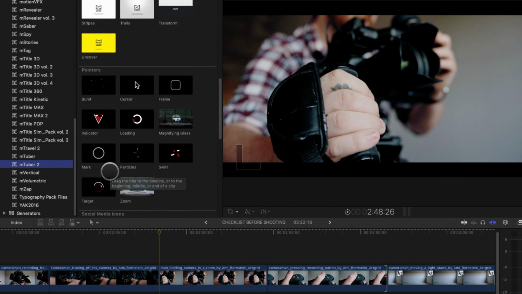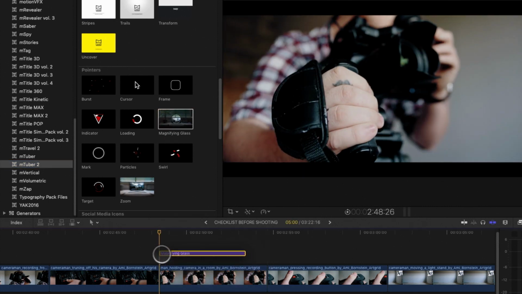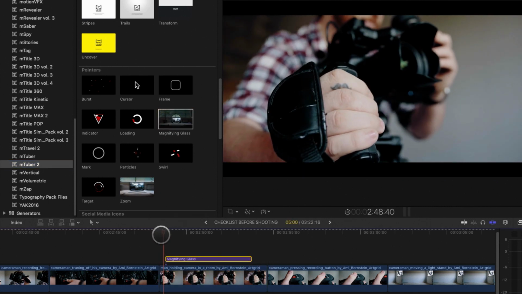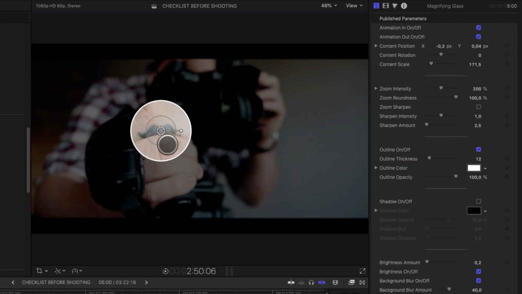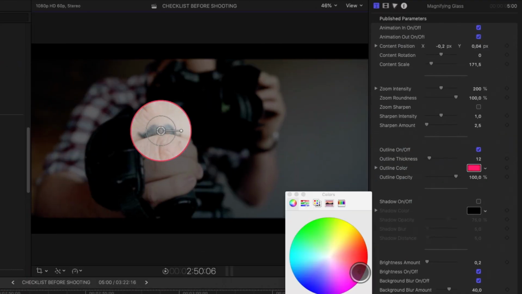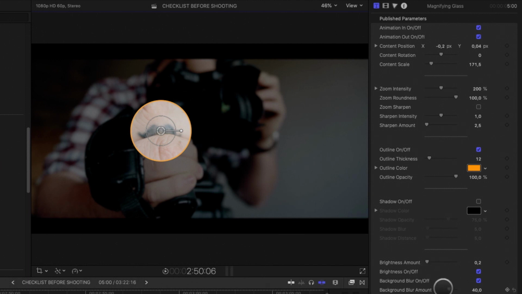To keep the attention of your audience on a specific point or area, MTuber 2 gives you an easy and nice way to do it. In this example, I would like to focus on the tattoo, the mustache. So I can create, just with a drag and drop, a magnifying glass effect. With the on-screen control, I can adjust the position and the size of it. In the inspector, I can change the color of the circle. I can also modify the background blur and the brightness.